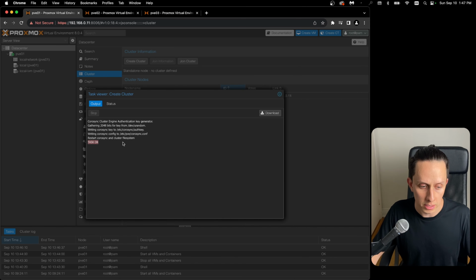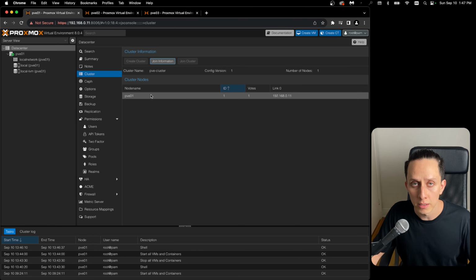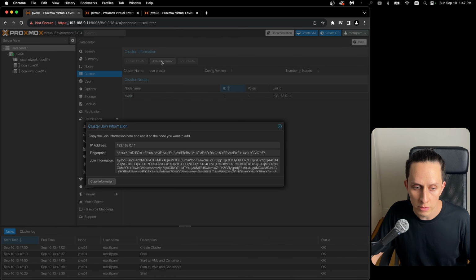Okay, we see that all the tasks were okay. So now we can close. Now we need to extract the join information. So we click on join information, and it's going to give us basically the API key that we need to use in the other nodes so that we can join. So we're going to click on copy information.